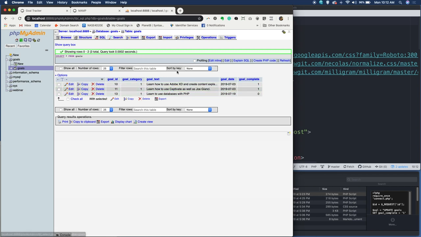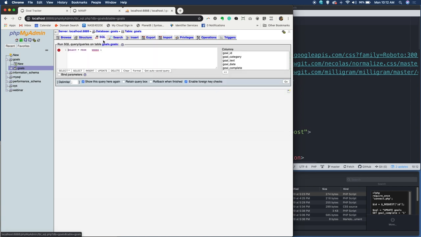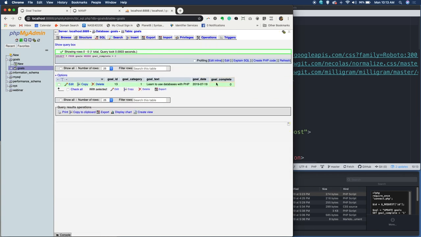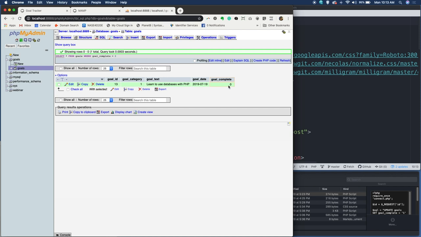We can modify that. For example, let's say we only want to show where goal complete equals 0. So again, select star from goals, where goal complete equals 0. So now, if we run this version of the query, we only get the data back where the goal complete equals 0. Now, this is a little tiny database. Most databases you're going to make for most applications are going to be a lot more complicated than that. But this is good to get you started.